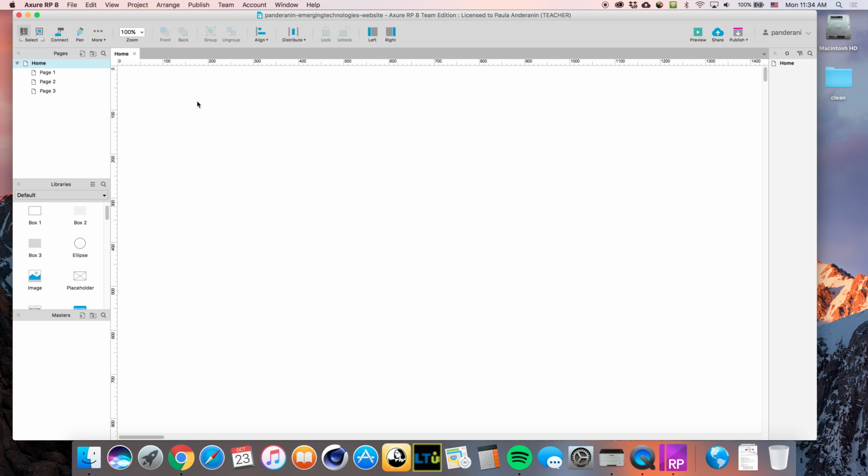So what I'm going to do is first take a quick look at the interface. It's very, very simple. The items that you want to add to your wireframes are going to be available on the left side here. So for example, if I want to create a logo, I simply select box 1, drag it over, and I can double click to start typing inside it. So I say logo.